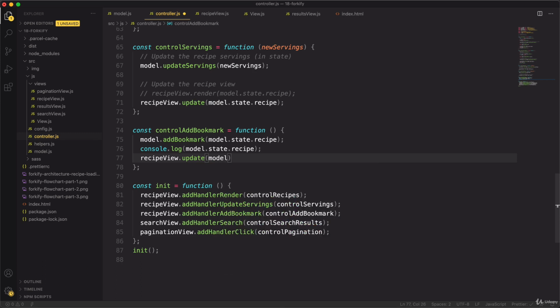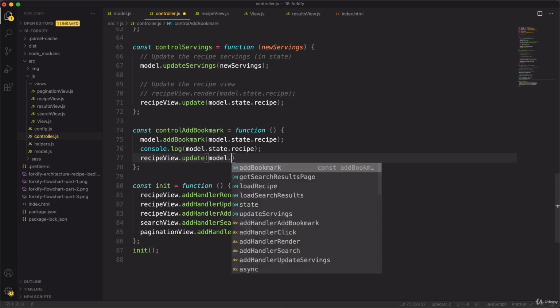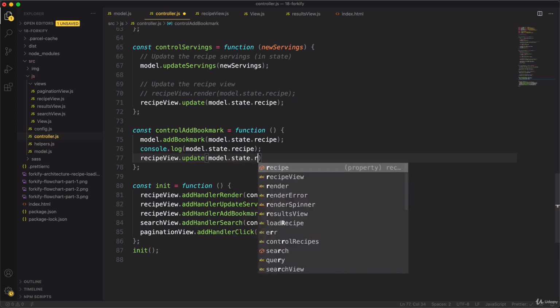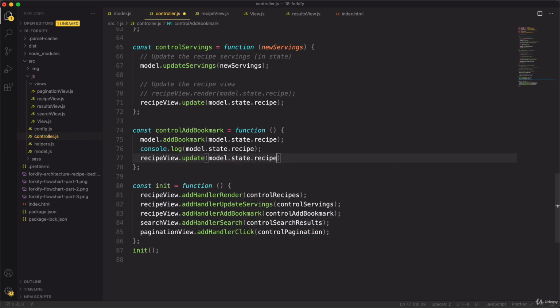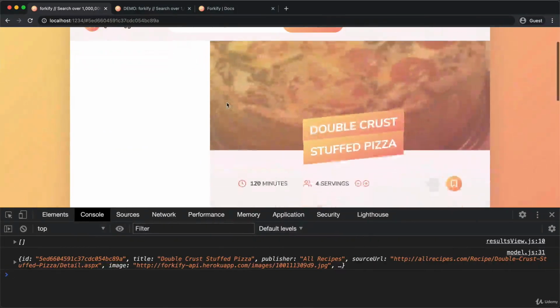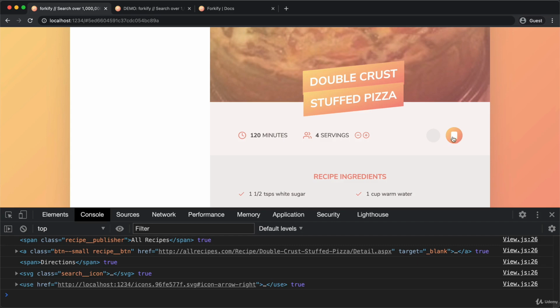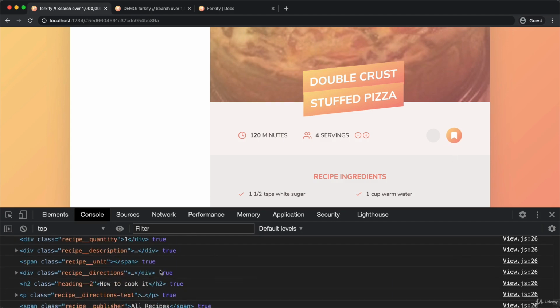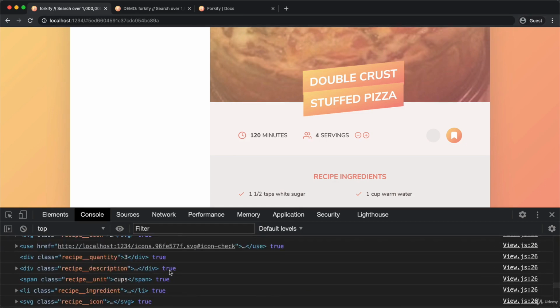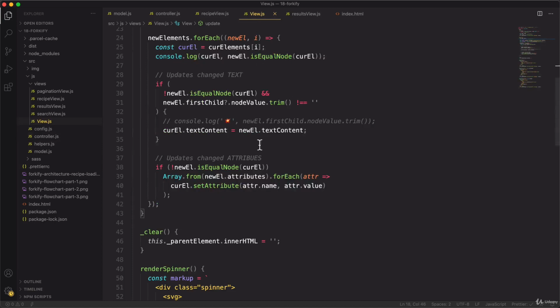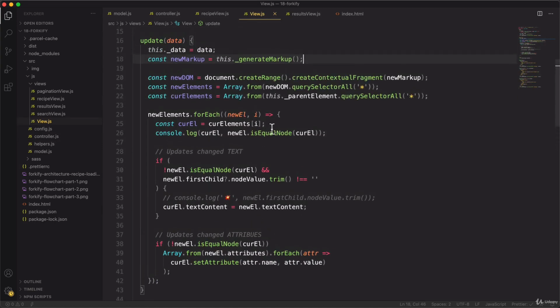And so here then again, we need to pass in the data that we want to update. And so that's model.state.recipe once again. Okay, and so now as we click here, let's see, and indeed the button was updated. Now we get all of these logs here. Let's take them out. That is in the view. So that's this one here.